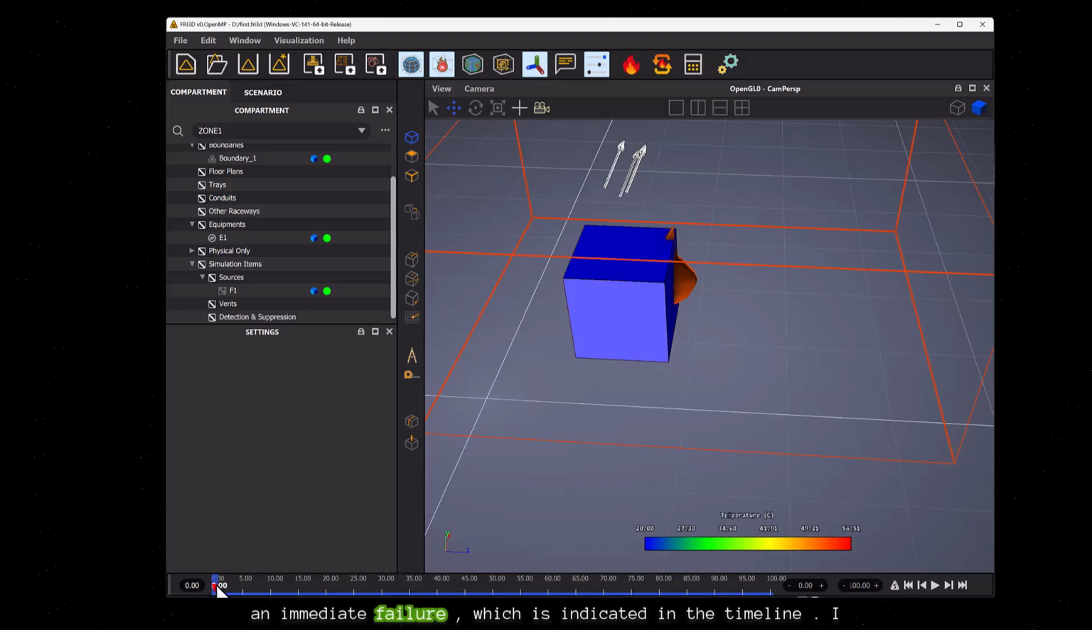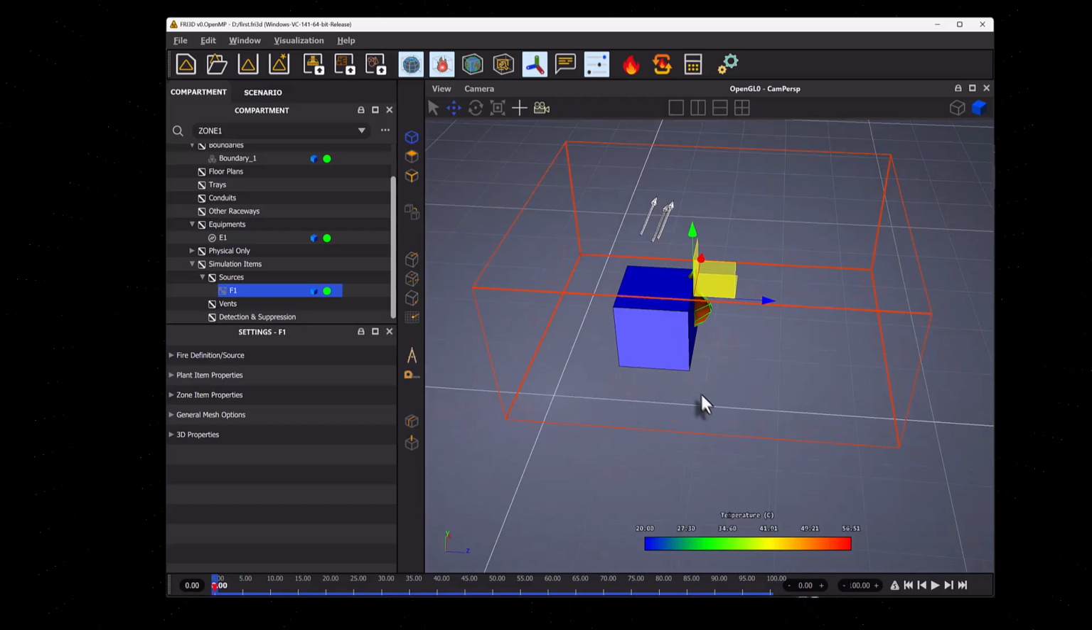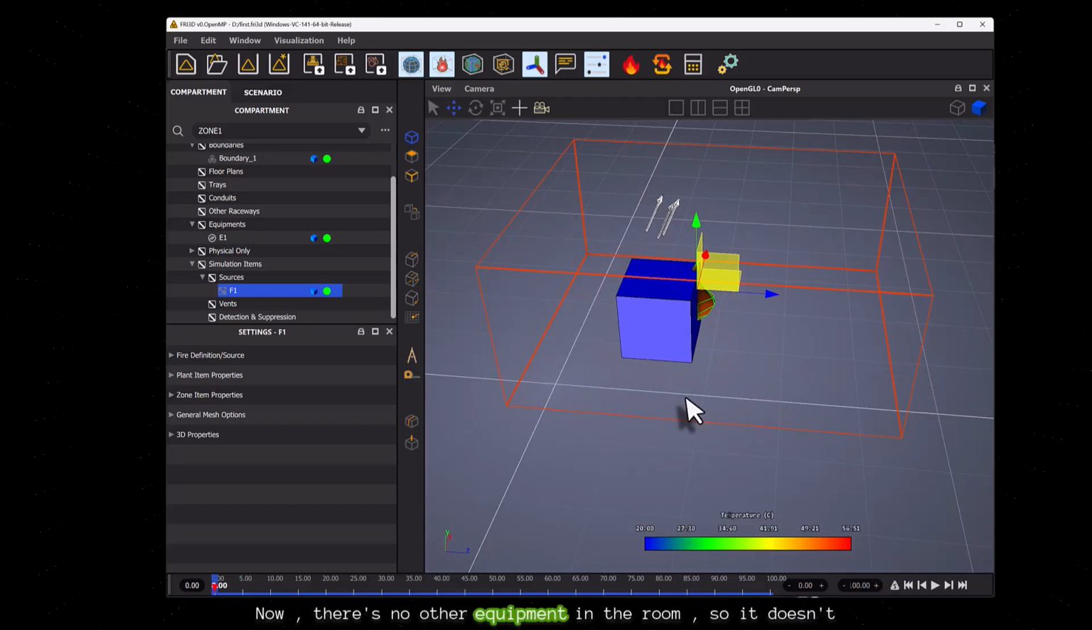Now we have an immediate failure, which is indicated in the timeline. I didn't go over the timeline yet. The bottom is the timeline, and that simulates for the number of seconds you've run the simulation for. And the arrow here indicates when this equipment fails. In this case, this fire overlaps with this box here, which is the equipment E1. So it fails almost immediately. Now there's no other equipment in the room, so it doesn't really fail anything.